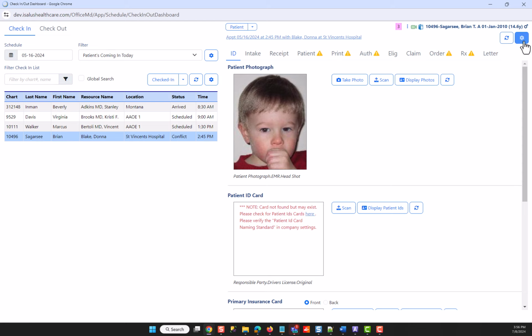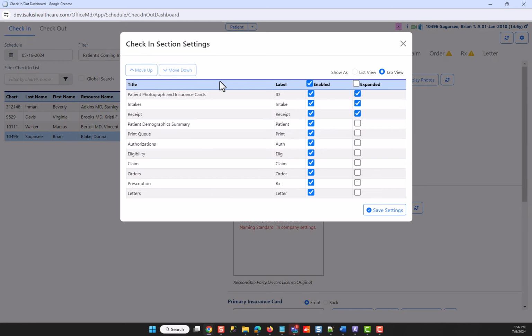And the final setting item for a user is going to be your patient view display. We touched on this in the overview video, however, we'll quickly review it again. We have two types of display views that users can choose from.